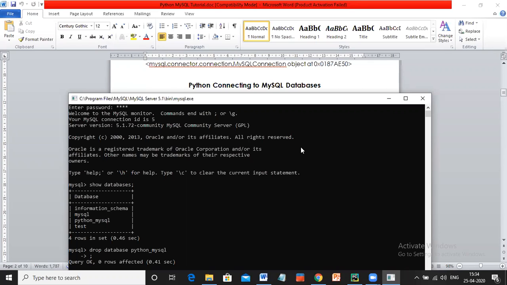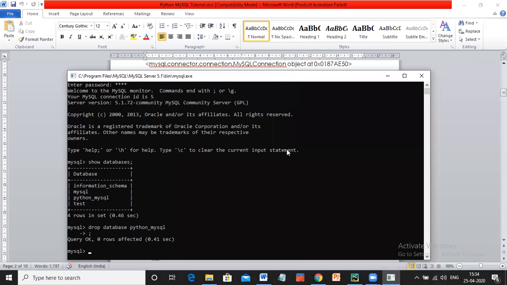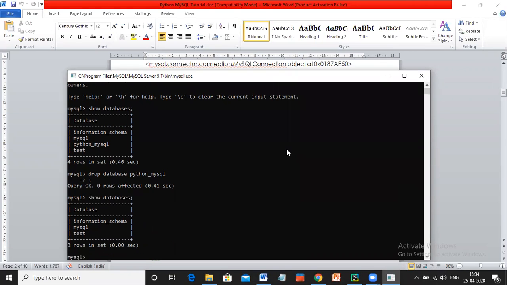Okay, now this database has been deleted. If I go in and run show databases, you can find there is no python_mysql listed here. You can see that.